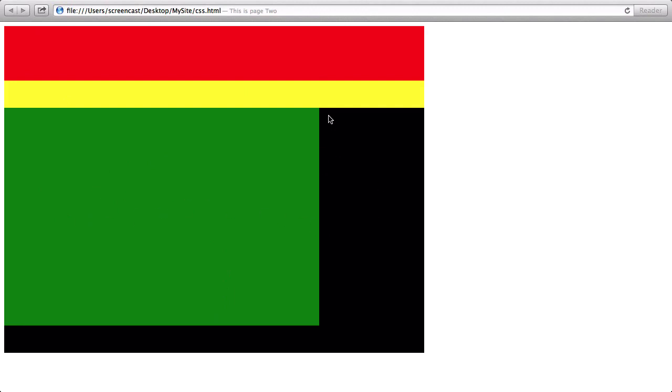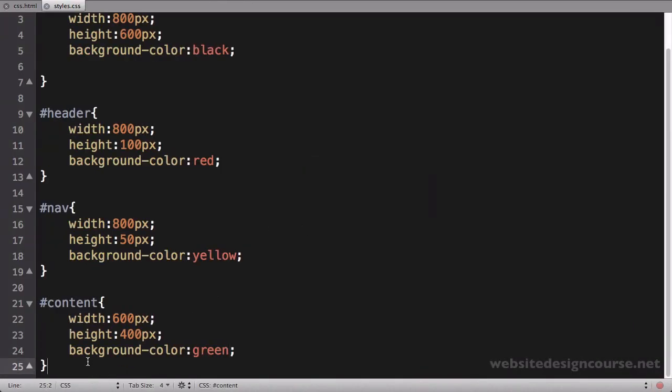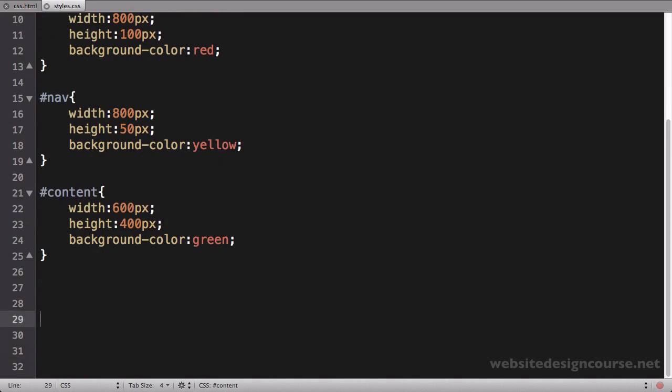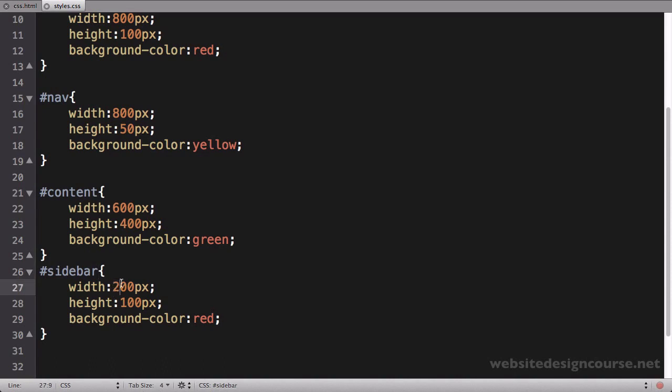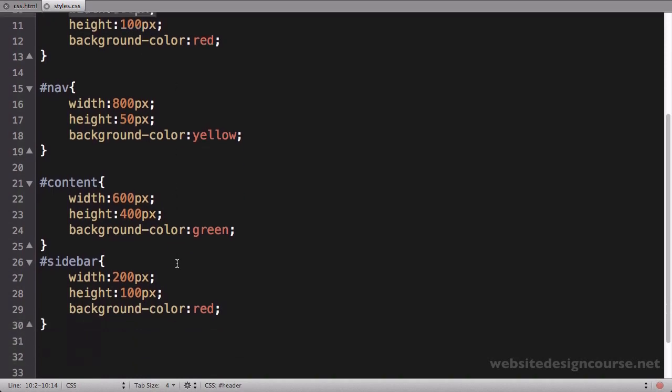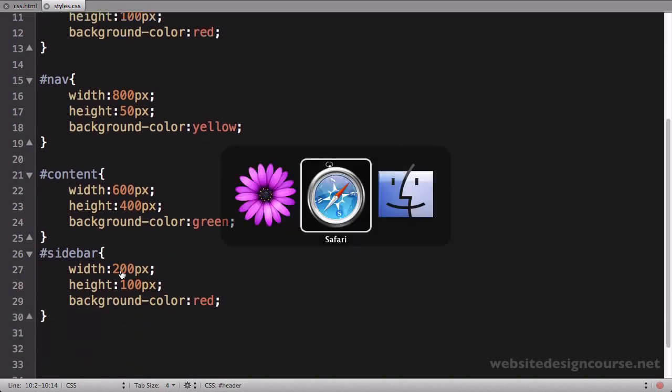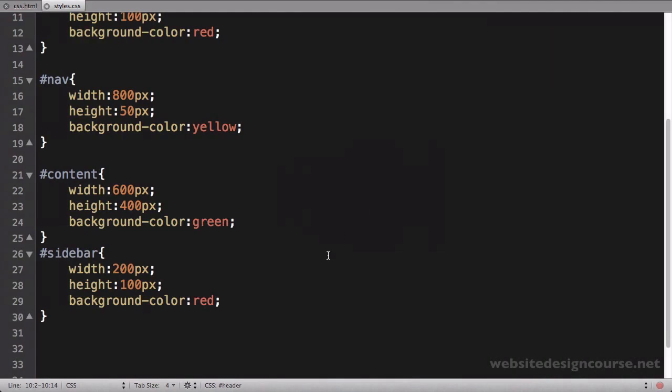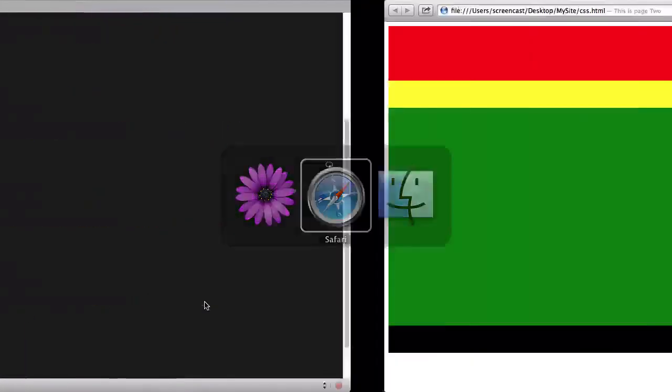And then the next div we need is the sidebar div, and it needs to go over here. So we'll scroll down here a little bit, and I'll paste again. And this one's going to be sidebar. And it's going to have a width of 200 because 200 plus 600 equals the overall width of 800. So it has to be small enough to fit up inside of this area. So 200, the height will be the same as the content, so it's going to be 400 tall. And we'll make this guy purple. And we'll save and refresh.